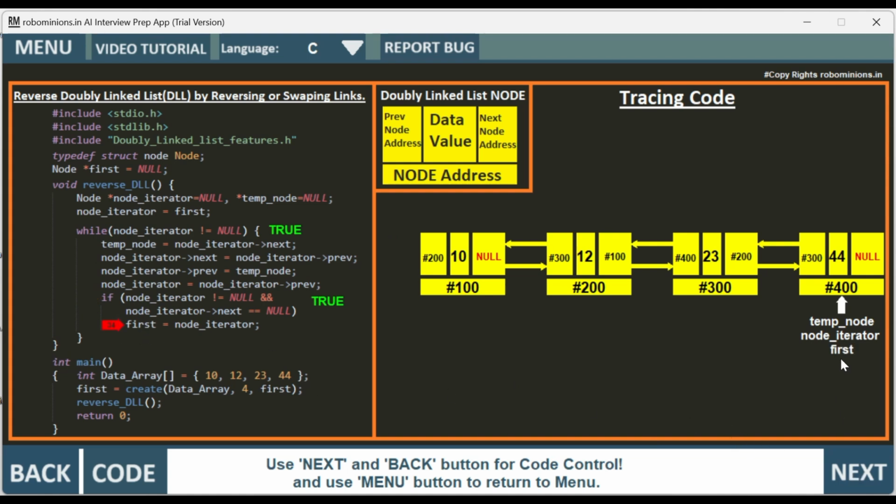First equal to node iterator. So the first, which was pointing to this node, has come to this node now, because the links have been reversed. So the first node has come to the end. So we have successfully reversed the doubly linked list. We have one more iteration to go. Let's see. Okay, now first is pointing to this node.